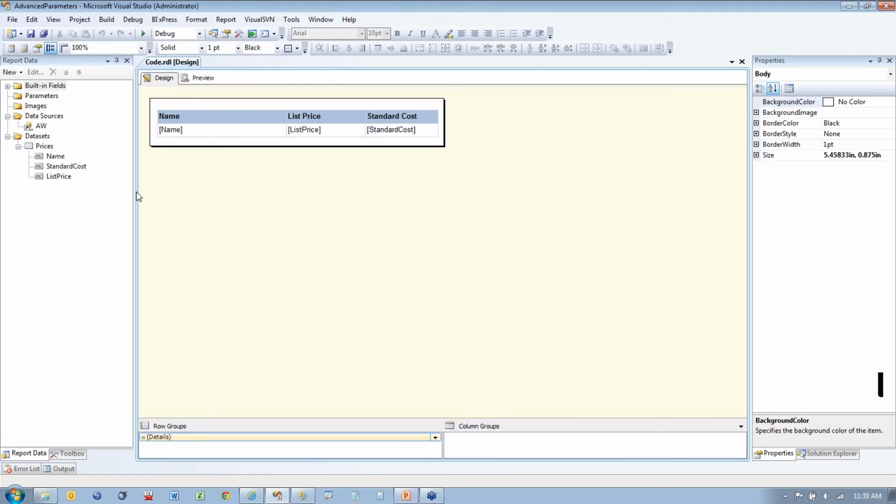So I'm going to go back to design here, and I'm going to create a parameter. Now I'm not going back to my prices data set and adding anything in there, because I'm not using a parameter to query data or to filter data. I'm going to use a parameter to alter the report. So I'm going to go up here and right click, add a parameter.